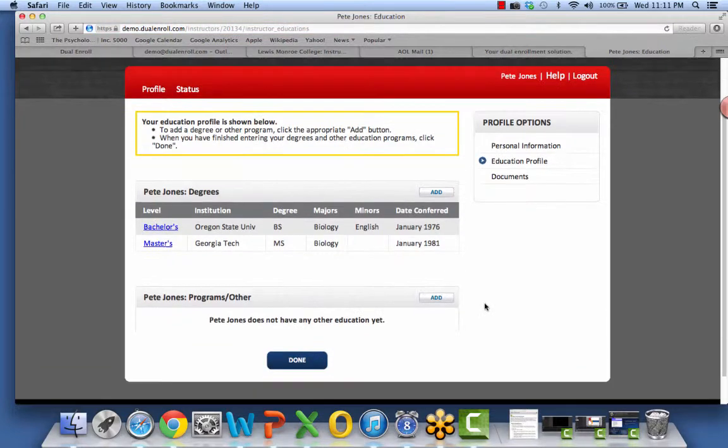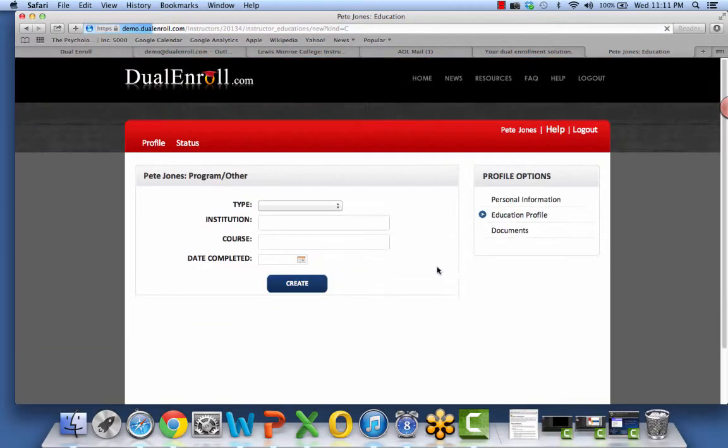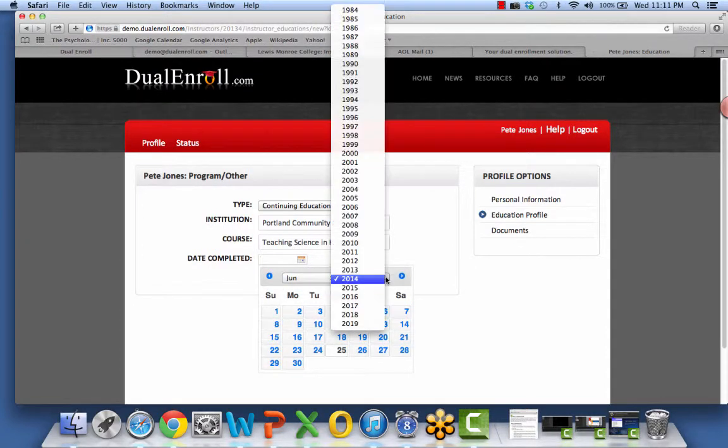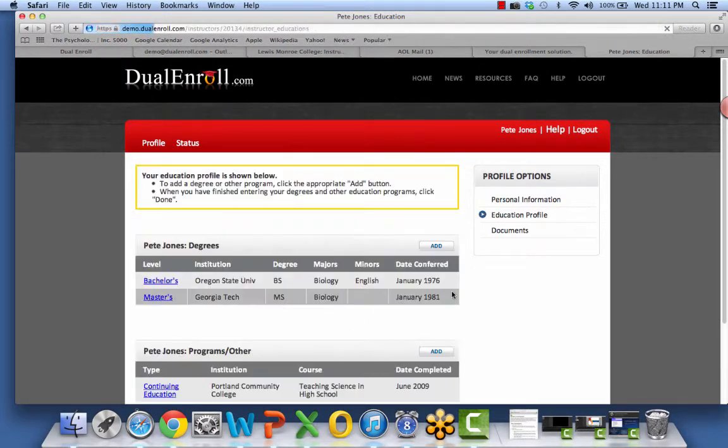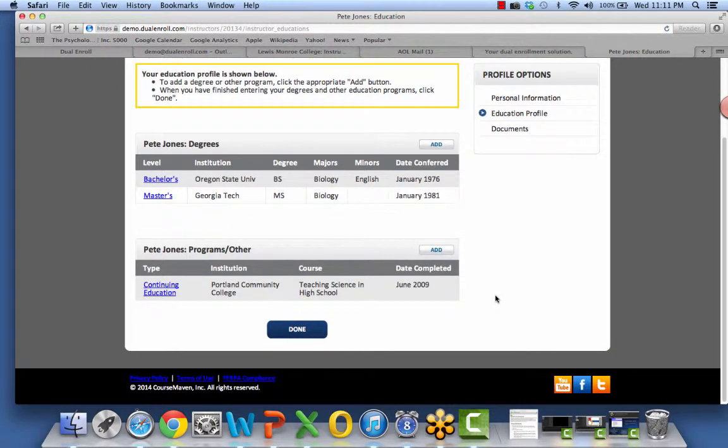And then if there were any additional things that he had done that he thought were relevant to his qualifications to teach, he can include those as well. So, maybe he's taken a continuing education program from Portland. Thinking of recent names, and it's called Teaching Science in High School. And maybe he took that course in 2009. So anything that he thinks is relevant to his credentials, he can provide here for you to look at.